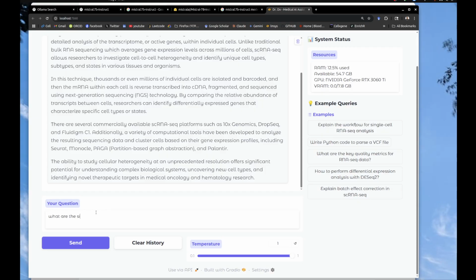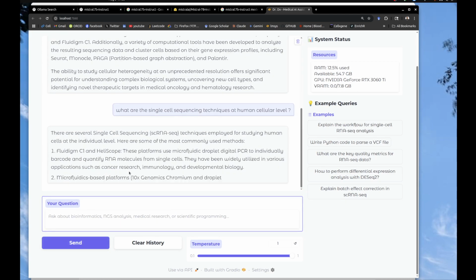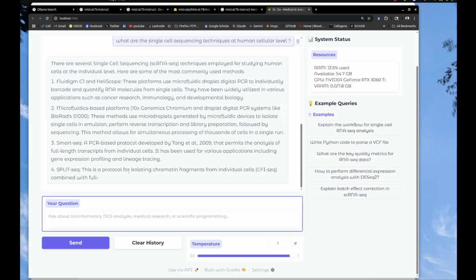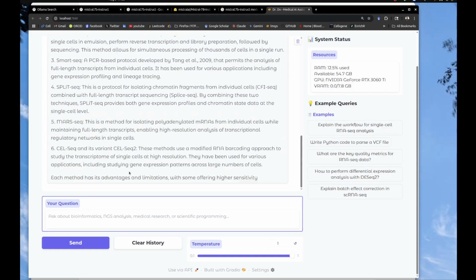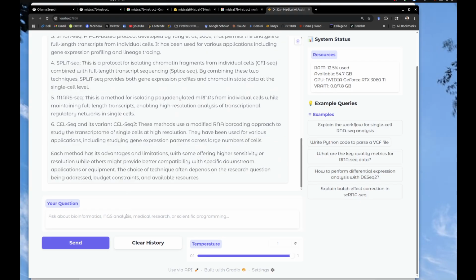What are the single cell sequencing techniques, sequencing techniques at the cellular level? I'm asking complex questions so that I can tax it more. It's a lot. It is quite expensive. Okay, let me ask another question.